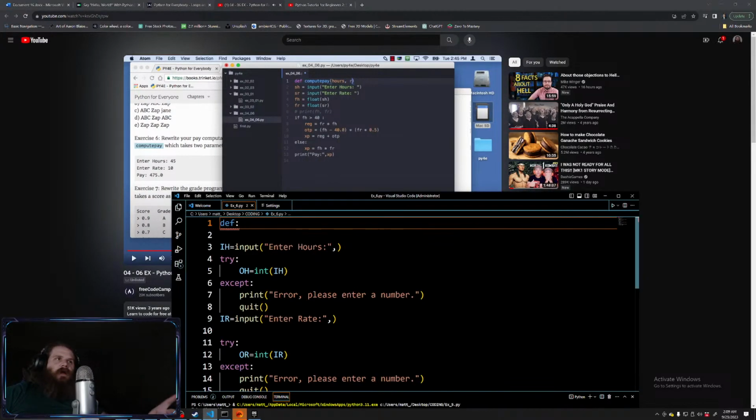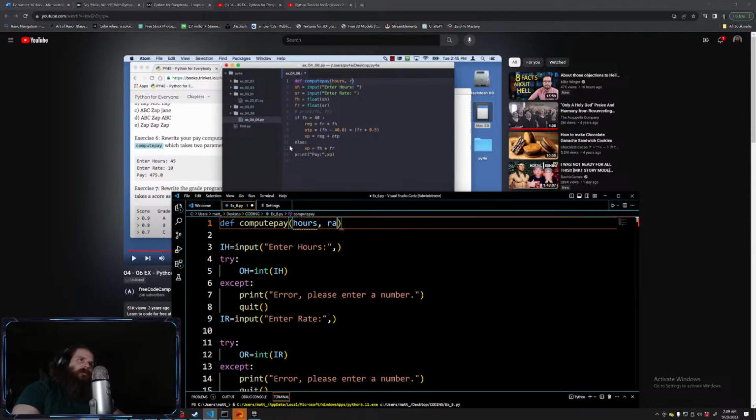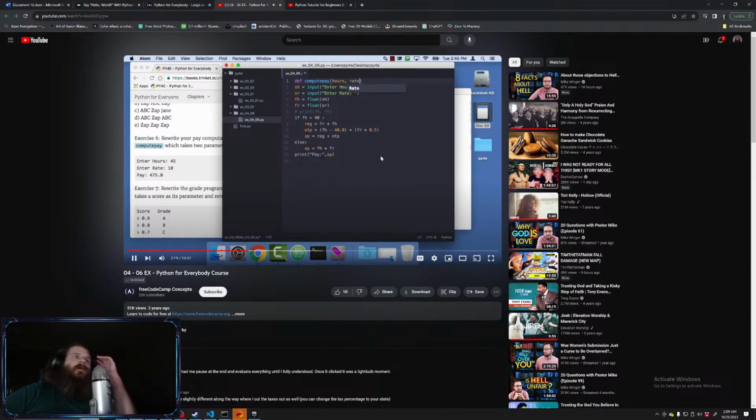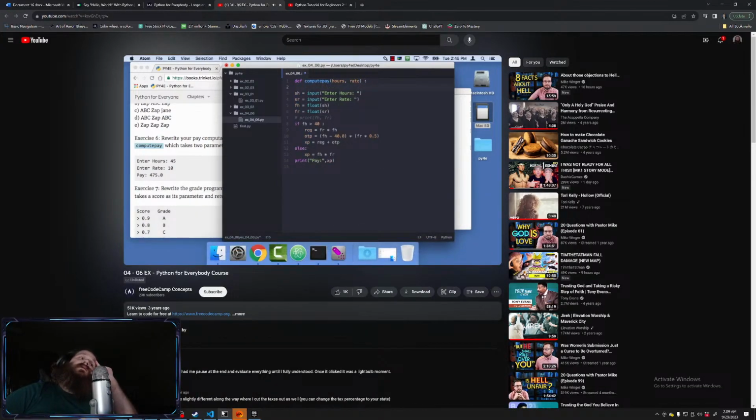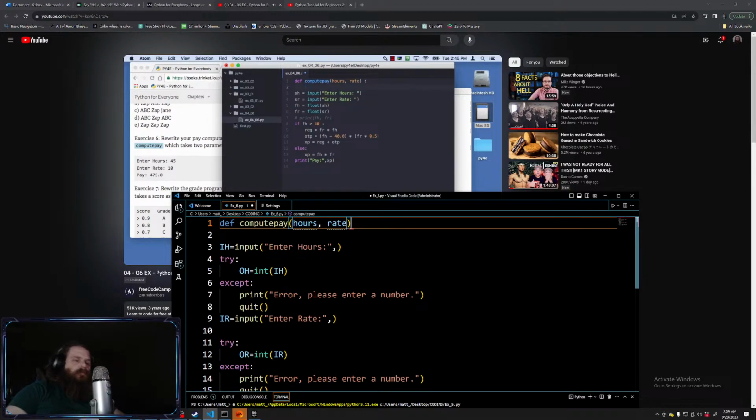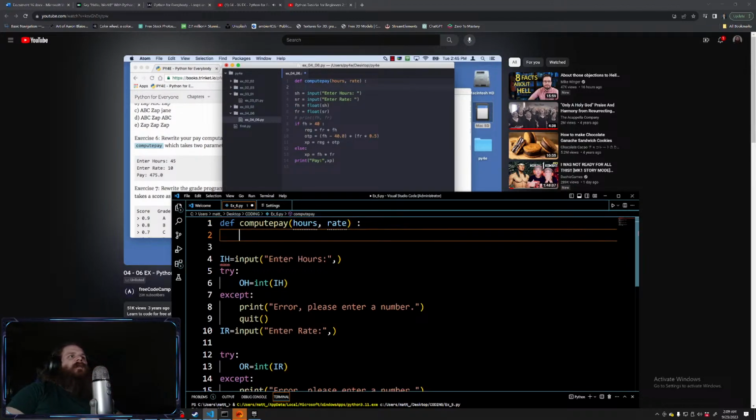Okay, I was going to try and, no, you know what? Let's try this. Even though ours is still using the try and except version. def computepay(hours, rate): and then you add a colon, and then we're indented, right? So the indent is to determine how long the function lasts, how many lines it is.